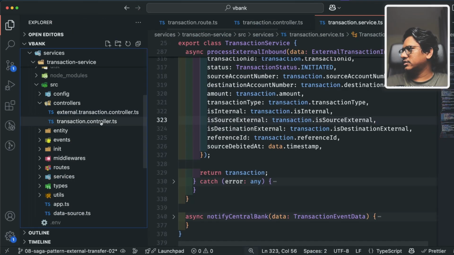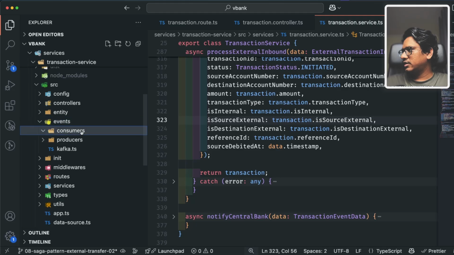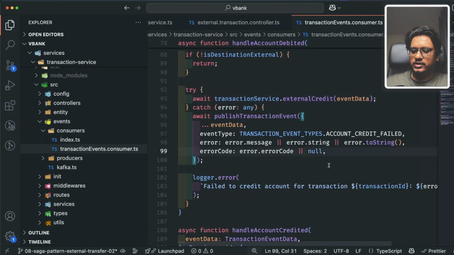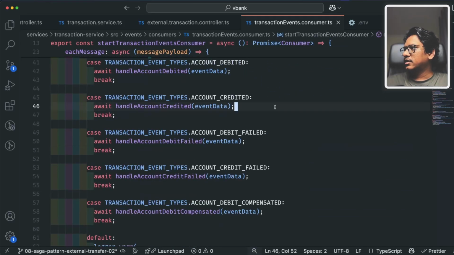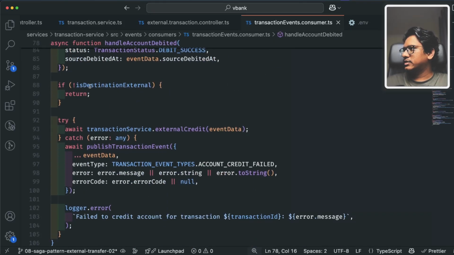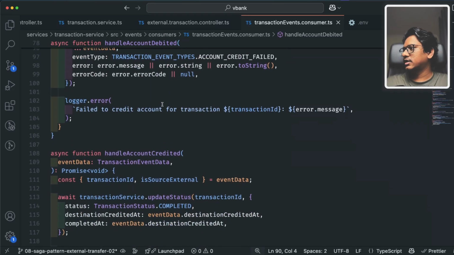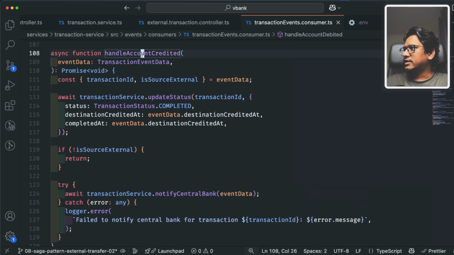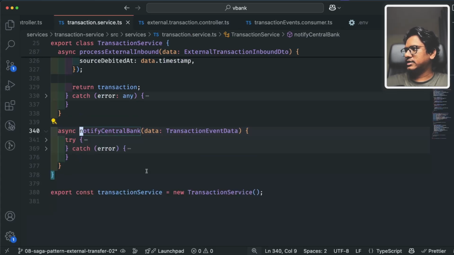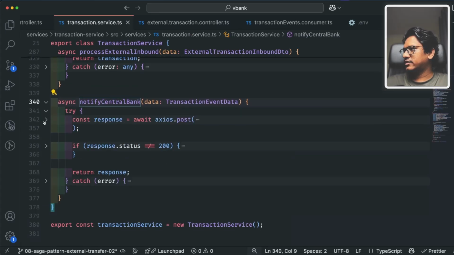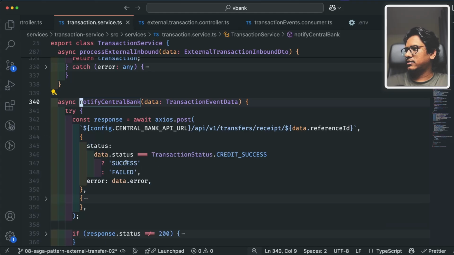If you look at the events over here in the consumers, we have these small checks. The same logic will be applied in the account service also. I'll just cover that as well. So handle account debited, here we have the simple check, we can skip it if it's not an external transfer. Similarly, handle account credited, in that case also I'm just skipping if the source is not external. If it is external, again if you see, notify central bank based on the data, whether it's a success or failure, with all the transaction event data here. So if credit is success, then we are passing it as success, otherwise failed.